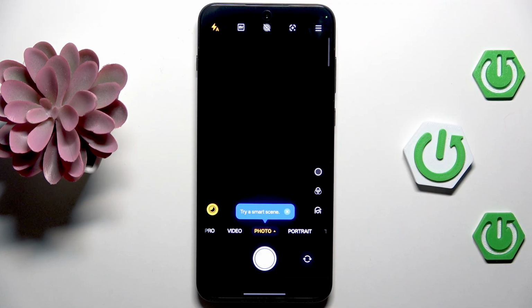And as you can see, we just got back to the camera and the spiral is not visible, which means that we just successfully reset all camera preferences.